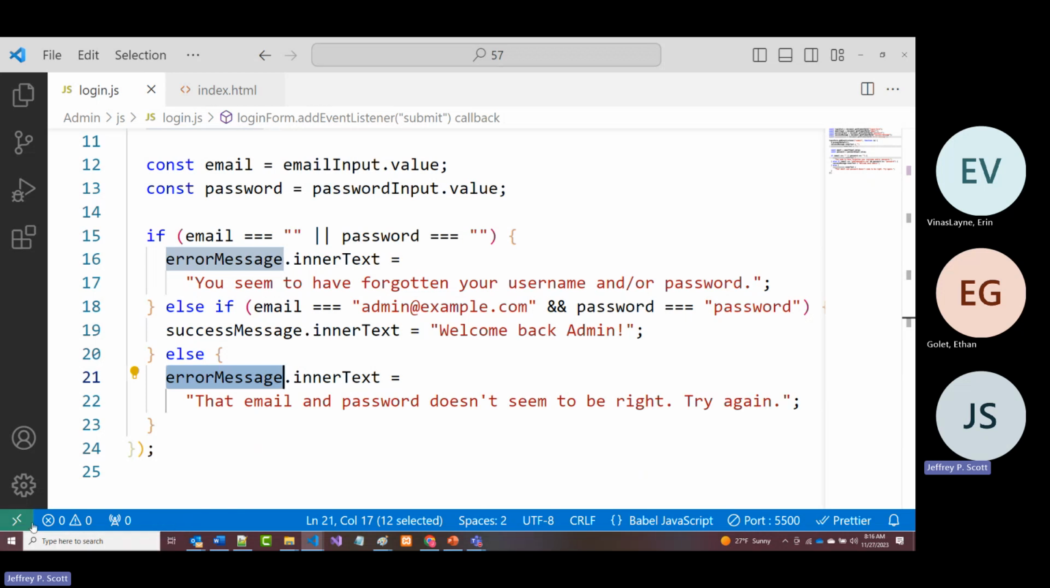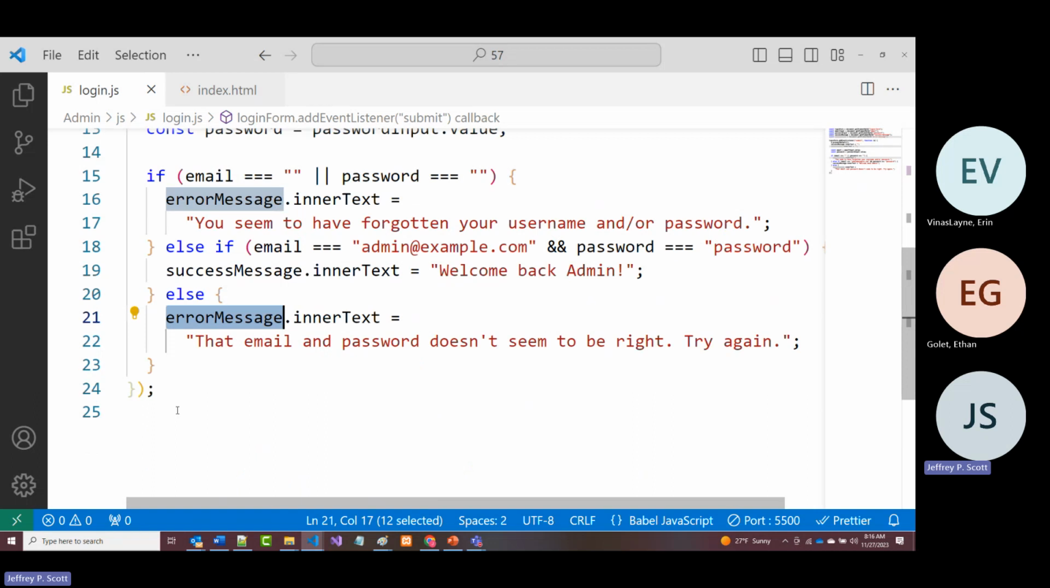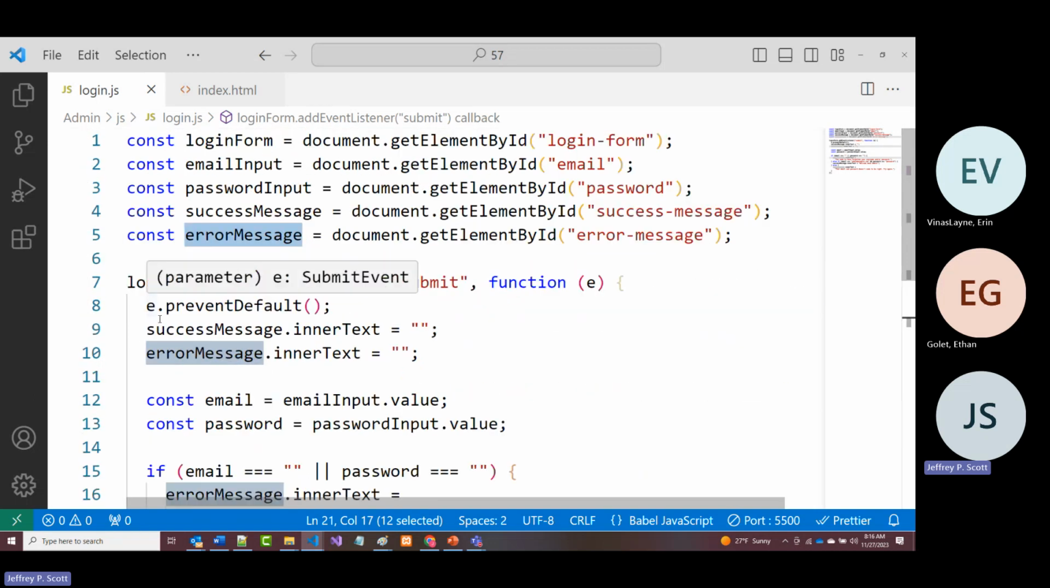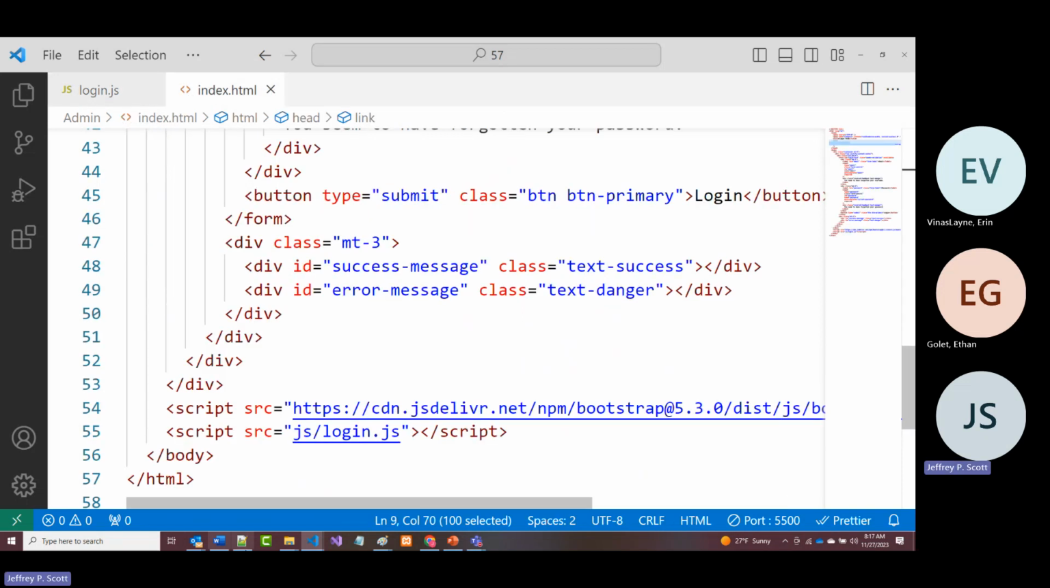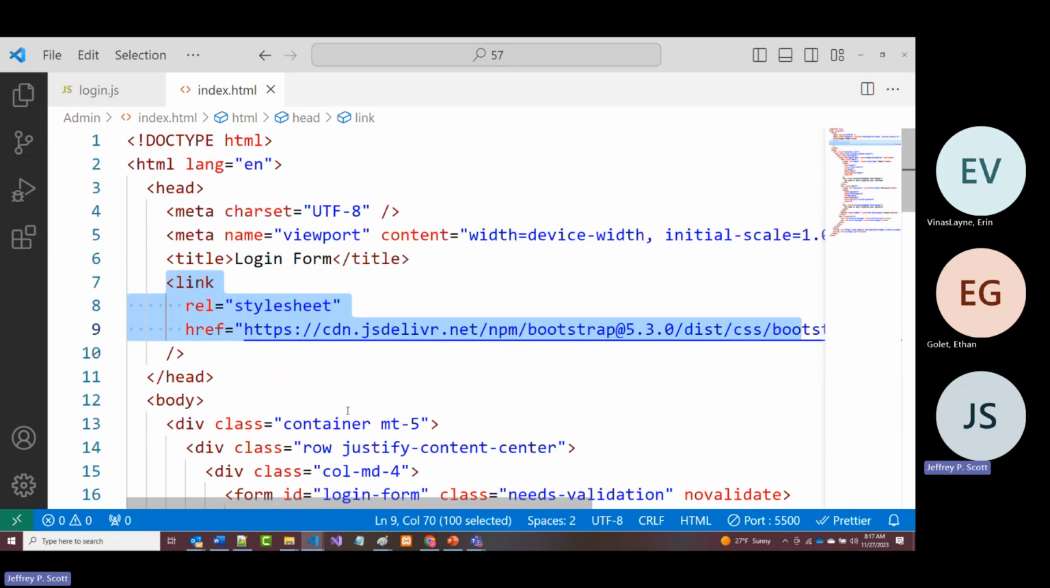So literally, as I mentioned, there's probably 20 lines if you remove the blank lines in here, 20 lines of JavaScript, and that was it. And the rest of it, again, was setting up the form, which, again, shouldn't have been a big task for anybody in here. So that was the first one.